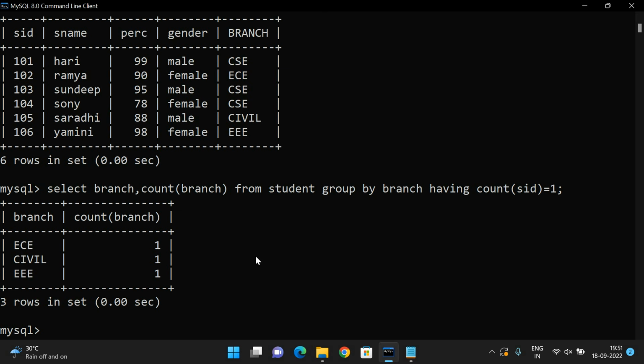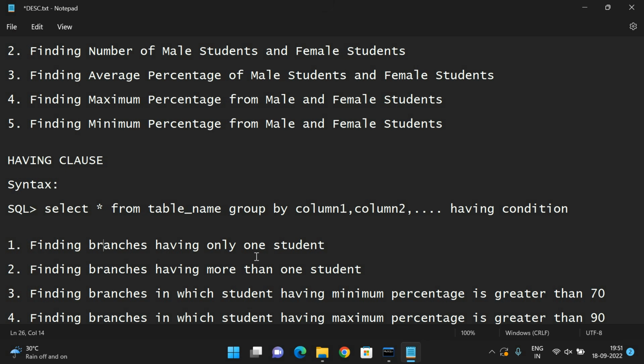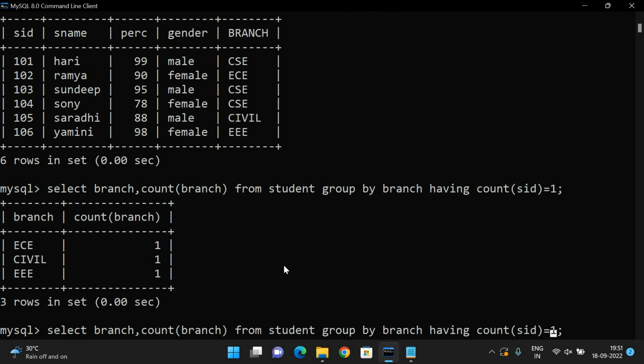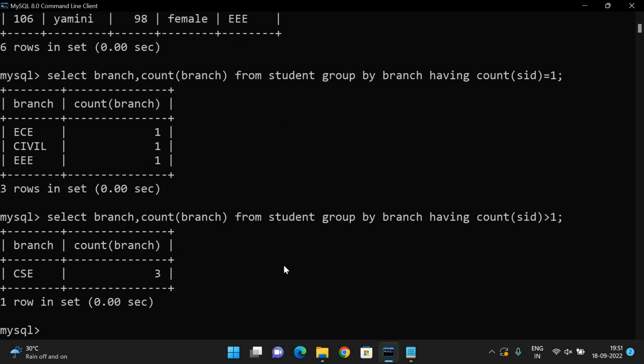But here we are finding the branches who are having exactly one student. So we got only one student, the branches who have only one student. So these are the 3 branches. If you just change this one, the second one, see, finding branches having more than 1 student. So you can observe here greater than 1. So obviously we'll get only the CSE, because except the CSE all the remaining branches are having only 1 student.